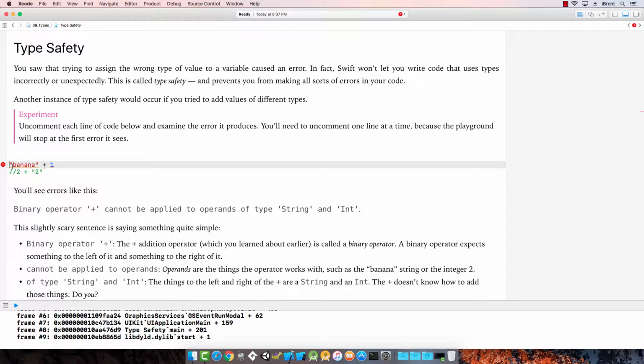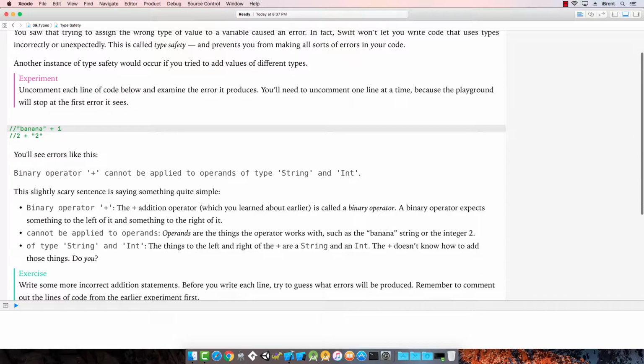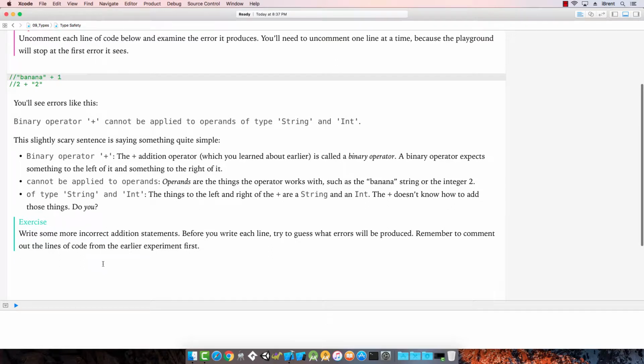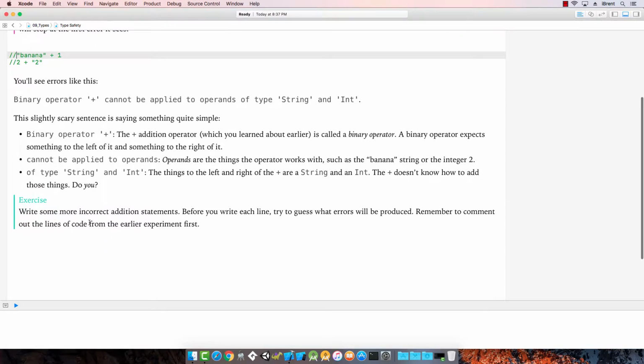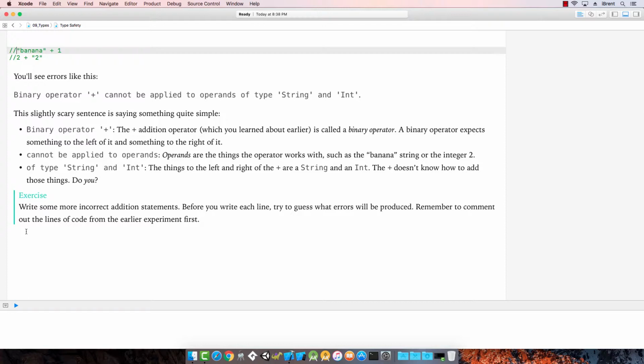So type safety applies to when you try to combine things or when you try to assign a different value to it. It says operands are things the operator works with, such as a banana string or the integer of type. This says on the left or right there's a string and an int, and it doesn't know how to add them. How would you add them? That's interesting. All right, write some more incorrect addition statements. Before you write each line, try to guess what errors will be produced. Remember to comment out the lines of code from the earlier experiment first.